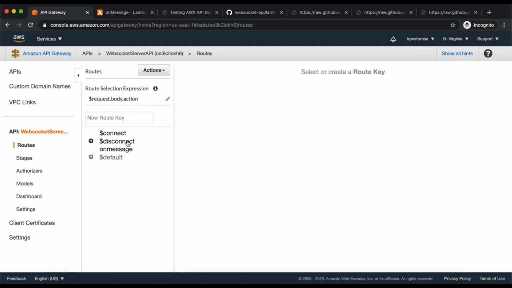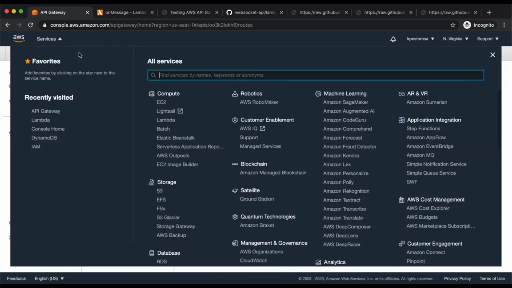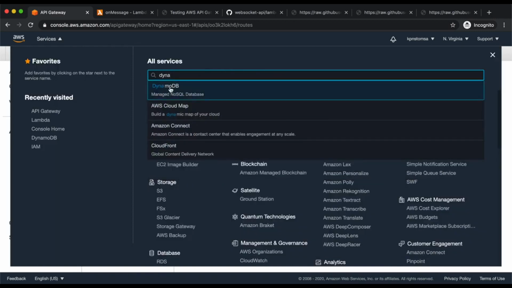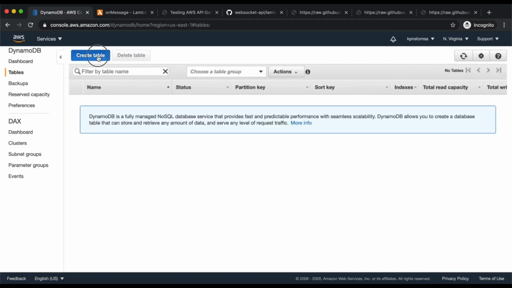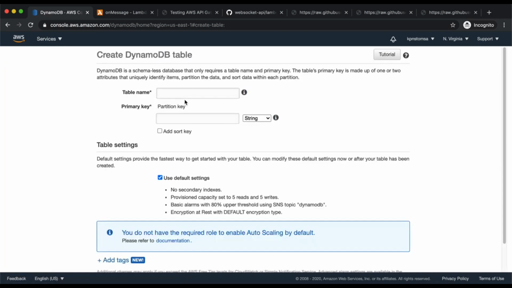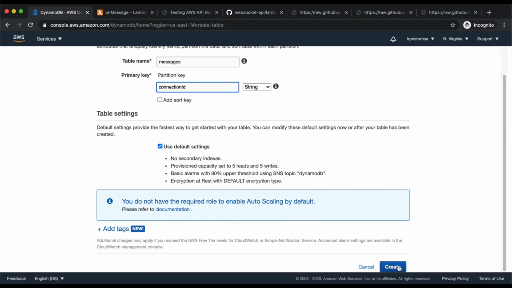And of course, apart from the Lambda functions, we'll also need a database where to save all these connections. In this case, we'll use DynamoDB, also from AWS. So let's go ahead and first of all create the database. Let's search for DynamoDB. Let's create a new table in here. Tables, create a table. Let's call it messages, and the key will be connectionId. Create it.